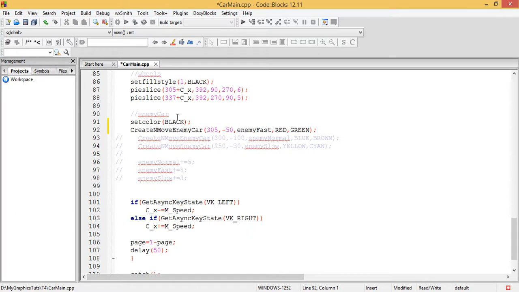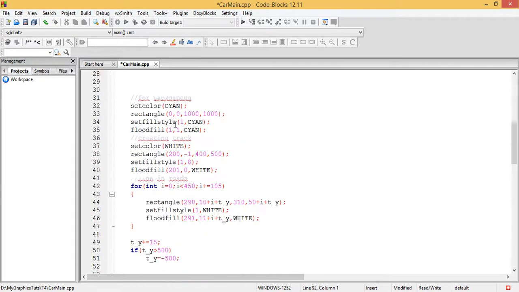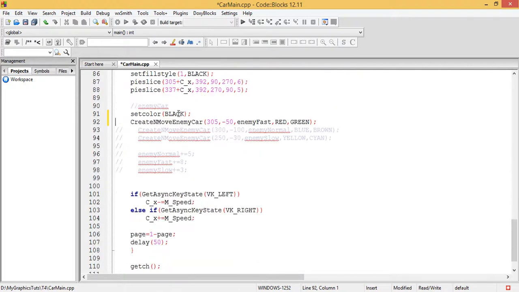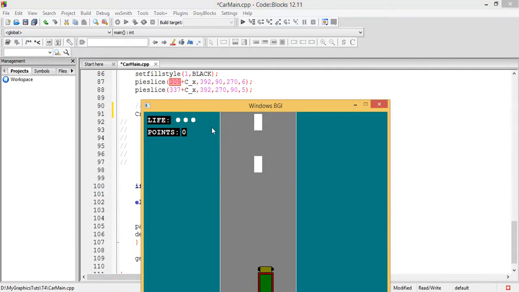The thing is, we have to make it move from the top to the bottom. What we will do here is first set the color to black. This is just for the border. It's not necessary because we are setting our color over here, so you can just remove that also. Let's remove this.